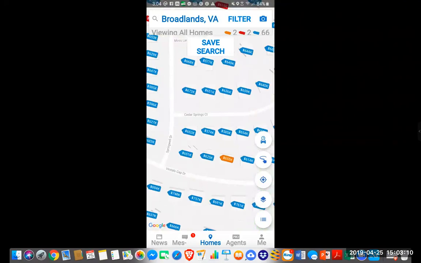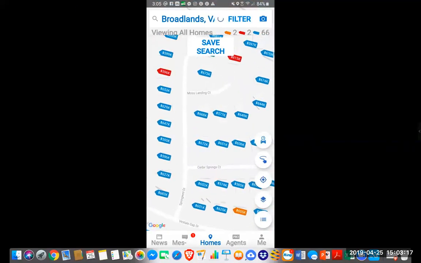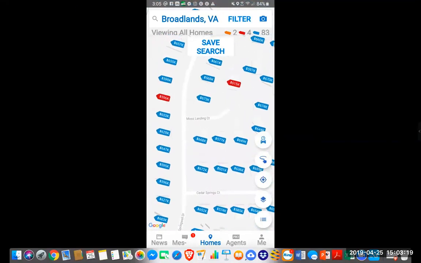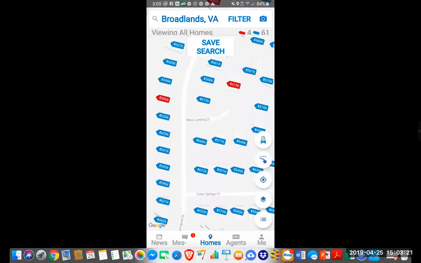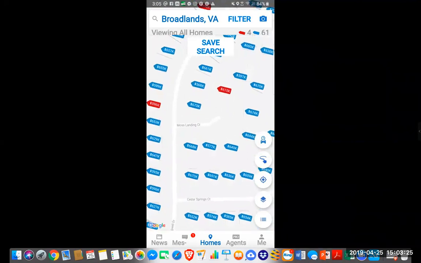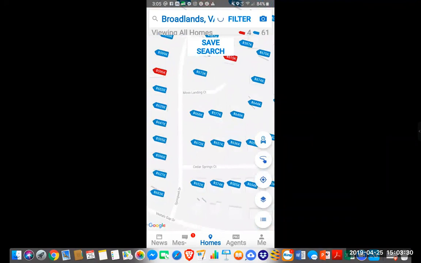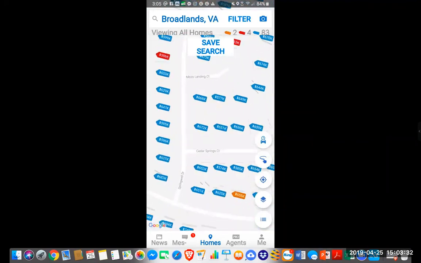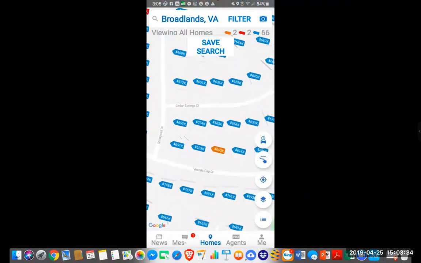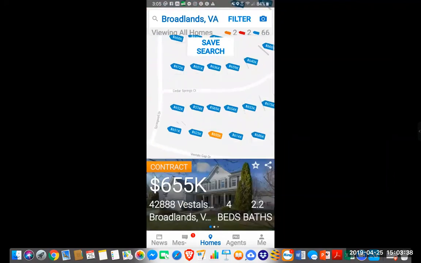Okay, so the tags that you're seeing here, the blue ones are just from the public records. The red ones are houses that have sold within the last 12 months, where it's recorded that they have sold and the price that they sold for. And the orange ones here are the contingent ones. Do you see that right there? Let's tap on that, and you see that it's under contract.